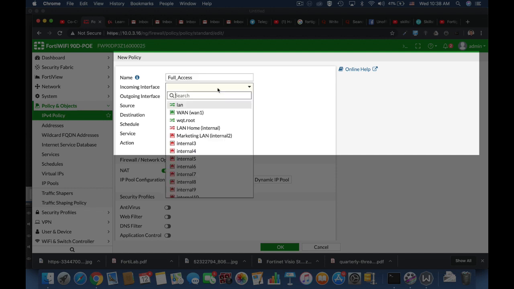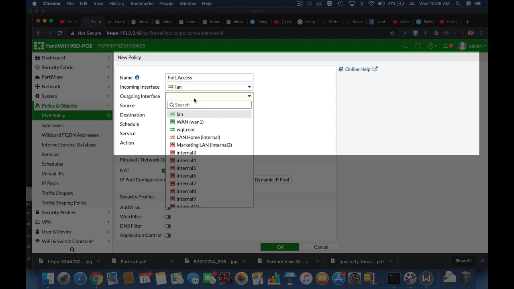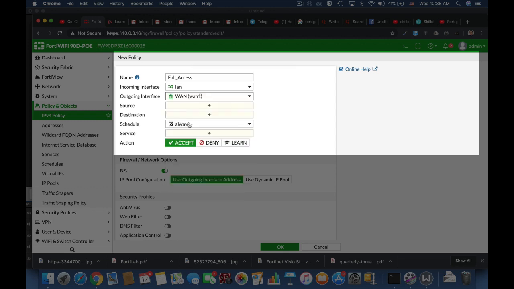And let's decide that we wish to allow any user that sits on a specific LAN. It can be your marketing division LAN, it can be your finance LAN. Each LAN will probably have a different subnet to get out to the internet over the outgoing interface, which is our WAN interface. Our WAN interface is the interface that is connected to our ISP.